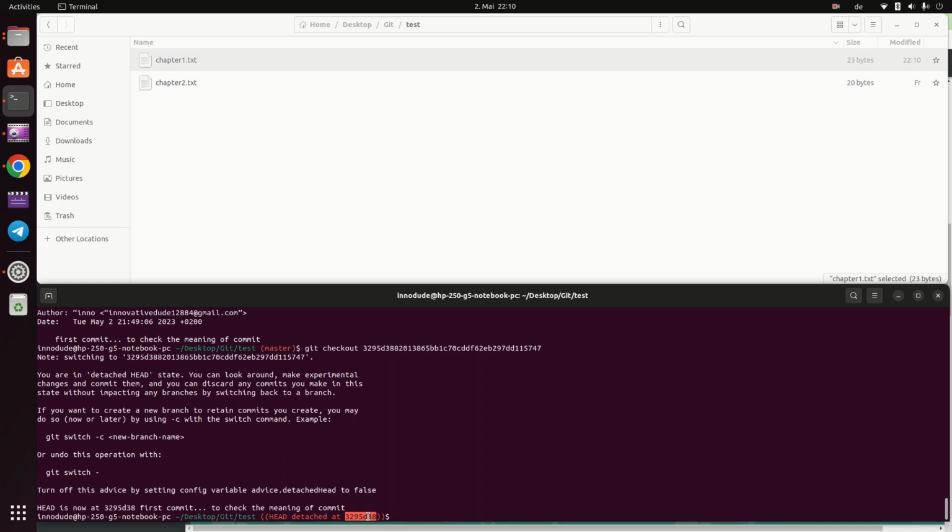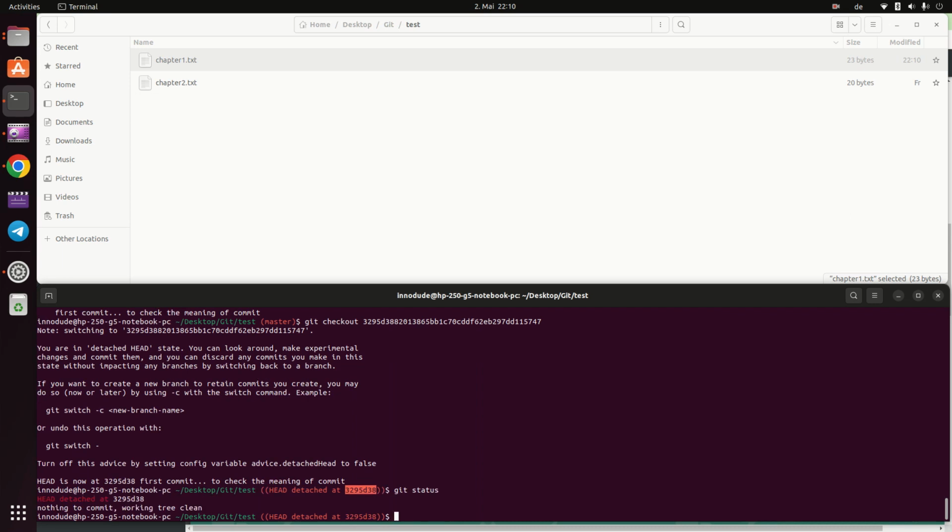And what does it mean? I can tell you by looking at the status. You see that also here: HEAD detached at this number, whatever that is. So what does it mean? It means that we are not at the latest commit of this branch. We are in some commit before the latest one, so the HEAD and the latest commit are not the same. So somehow the HEAD is detached from the last one.